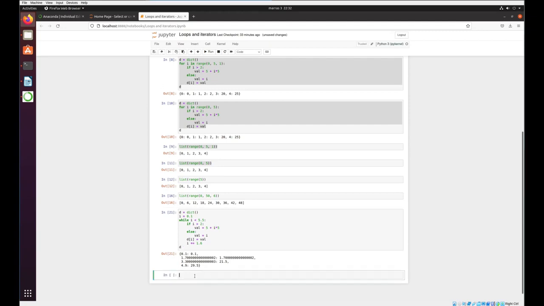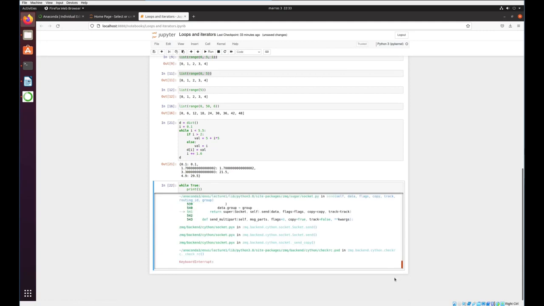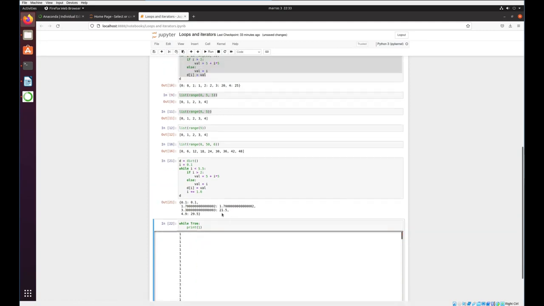Another frequent form that is used for while loops is while true. And let's say that we want to print 1 in the loop. As you can see, it keeps printing 1, 1, 1, 1, 1 forever, and we had to interrupt the kernel because obviously this loop will never exit because the condition will never become false. It's a constant. So why would someone want that?